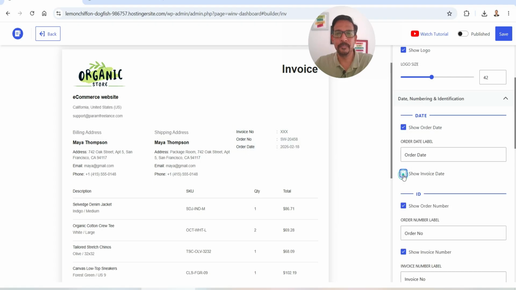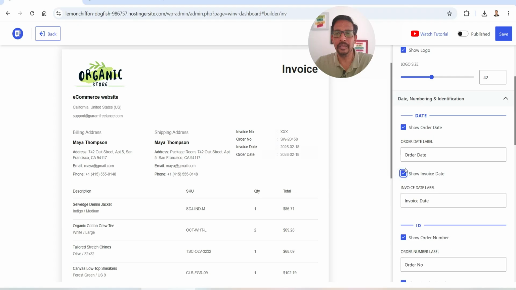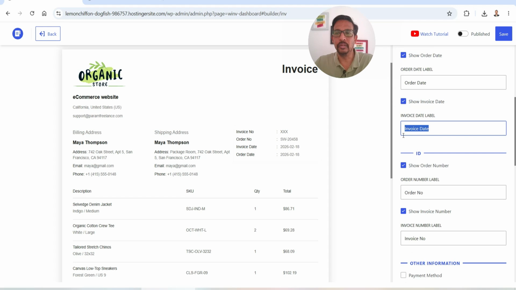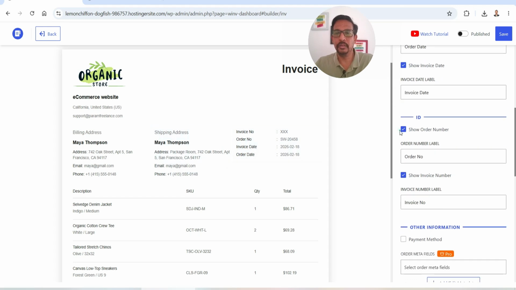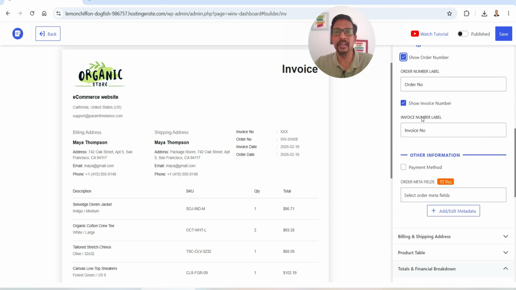Show invoice date, uncheck it, that will be gone. As of now, it is checked and you will see the invoice date is there, and this is the label invoice date. You will see it here. Show order number, you can check it or uncheck it. So these are pretty simple settings. You can easily go through these settings and you can customize the PDF invoice template. Show invoice number. Right here you will see the invoice number.